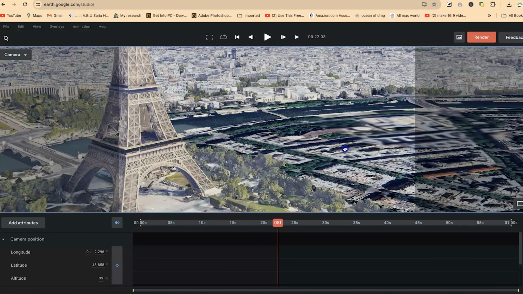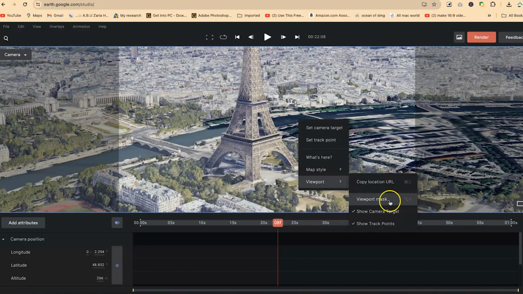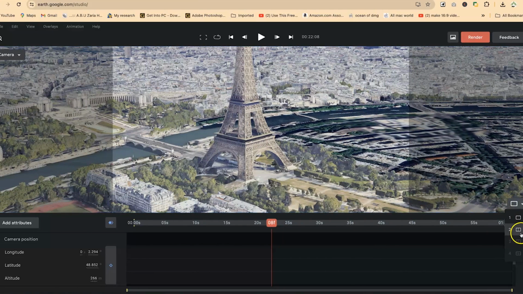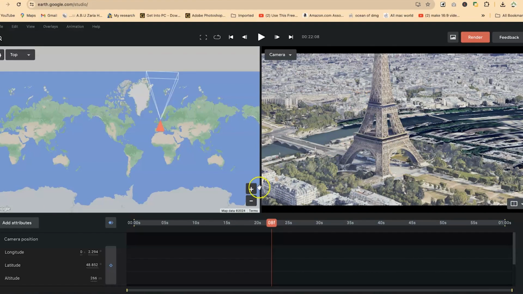Another thing that I want to show you is that you can right click at any given point with your mouse, and you can have other choices, like you can set the camera target, you can set the track point, you can have the map style and the viewport as well. Sometimes you can have 2 viewports and you'll be able to show multiple viewports. You can do that from here, or you can do that from here as well. Click and come over here, and you'll be able to see 2 viewports, one showing the top view of the camera and the other one showing the 3D view.